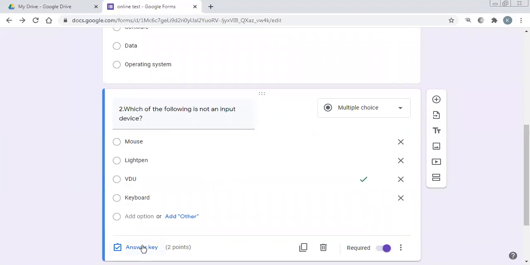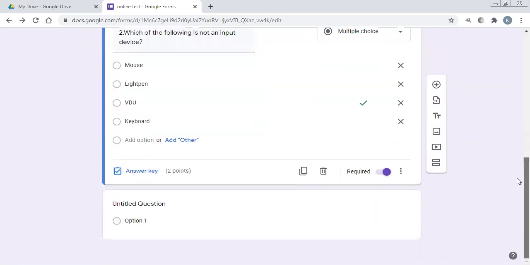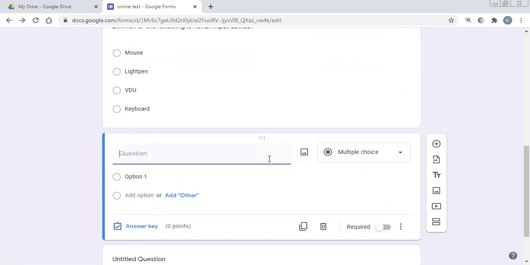So you can see the answer key I already provided, and the points I also gave. And the next question I am going to give you. The title and description we have already seen in the previous video. For example, in this question paper, I want to give an image. So what you have to do is click on add question. When we click on add question, go to image.